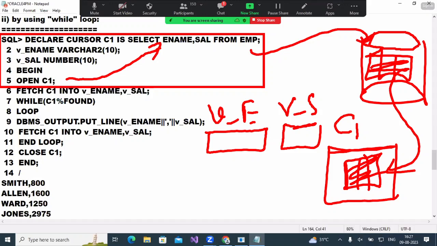After that, the first statement is called fetch. Line number 6, you can see: fetch C1 into the stored variables. So fetching started from which one? The first row. The first row's data is retrieved from cursor memory and stored into the variables. What is my first employee? Smith, 800. Okay? Storing.